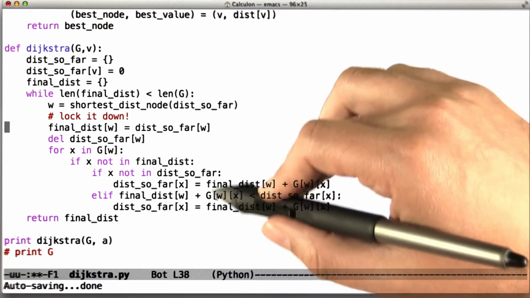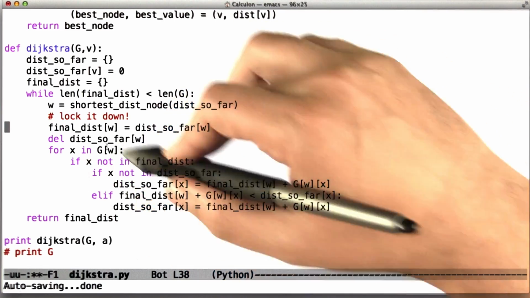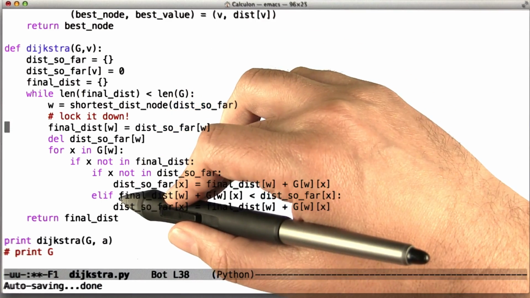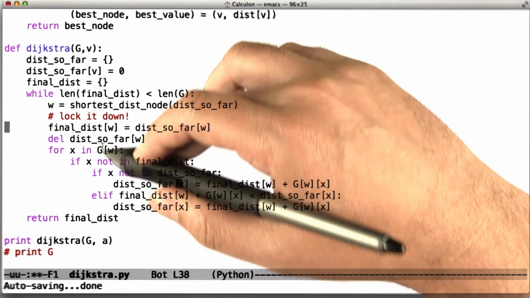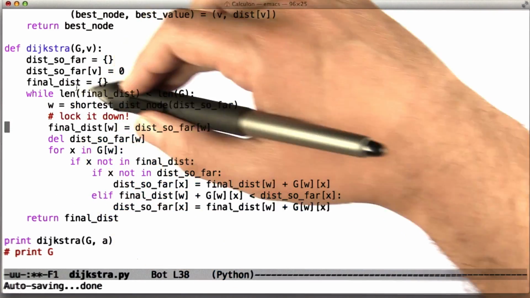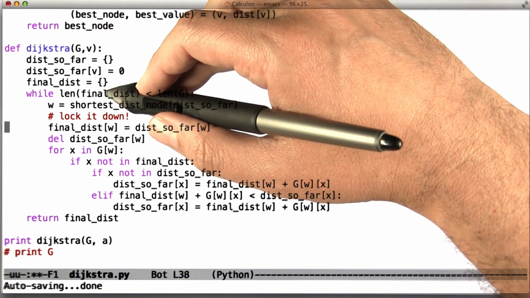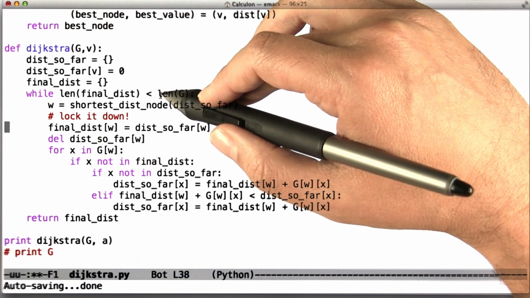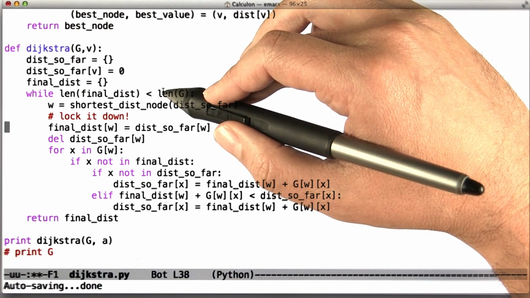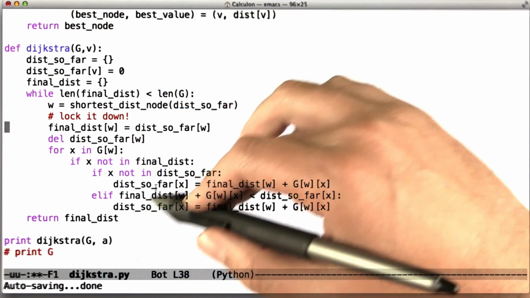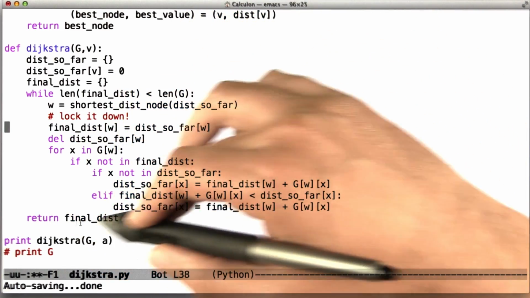And so now we've handled that node. We handle all the neighbors of W, and that means we've handled W, we've locked it down, and we can move on. So we go back up and handle the next node closest to the start state. And once we've gone through all of the nodes and assigned them all their final distances, then we return that structure and we're done. So this is the Dijkstra algorithm in a nutshell. Let's analyze this.